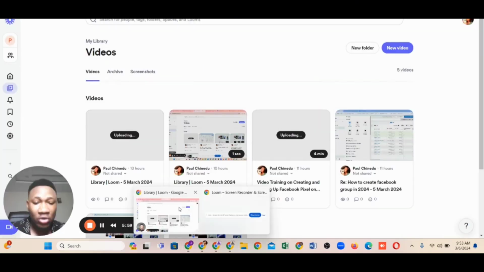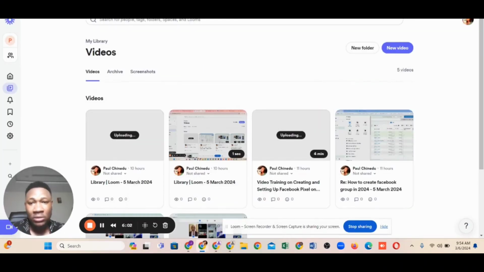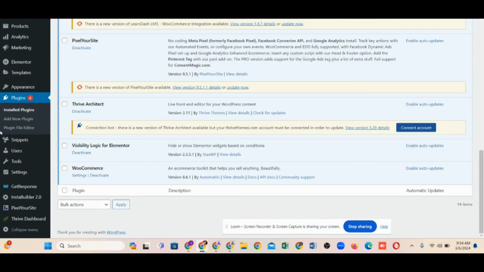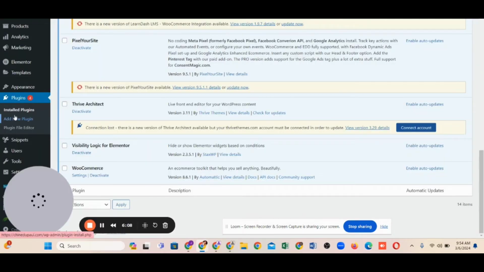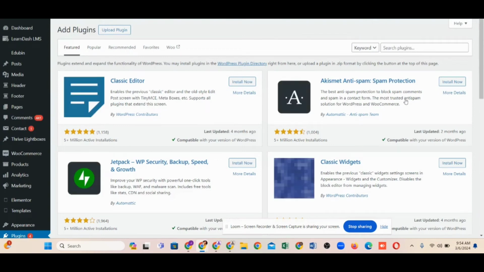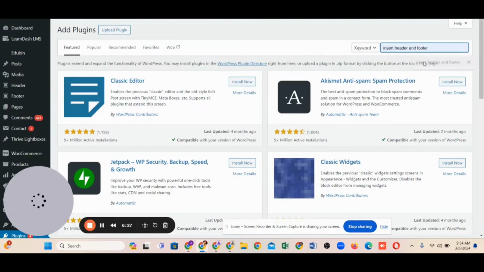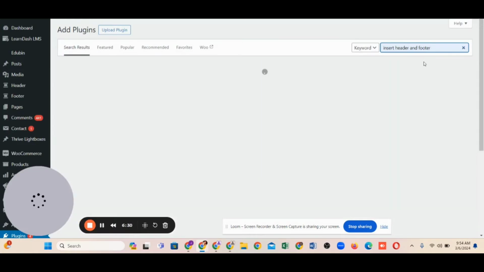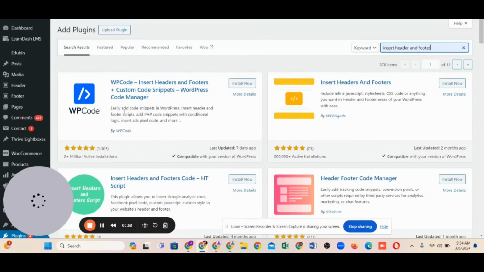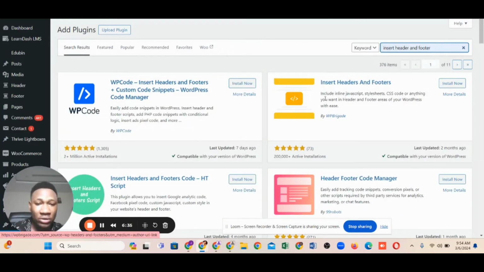So what we need to do is go back to your website. Now, in this install pixel, install plugin, you see this plugin here. If you have a WordPress website, just come to this plugin, come to add new plugin. Click on add new plugin, right? Once you click on add new plugin, come to this search plugin, insert header and footer. That is the name of the plugin. You can see it here, WP code. So click on install now.